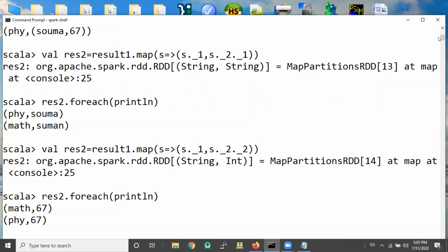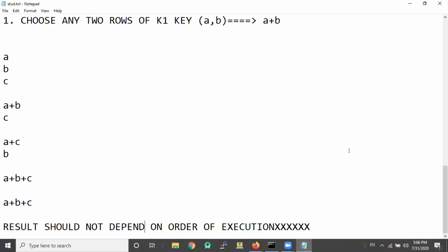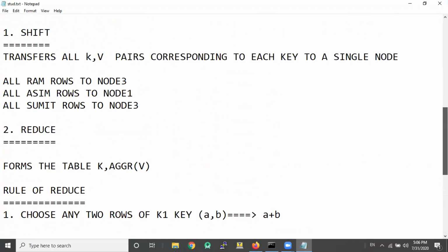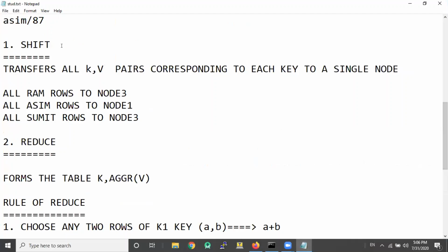So basically today's discussion was an attempt at explaining to you what is the meaning of a reduce, what are the two steps of a reduce. The first is the shift. Sorry, I made a mistake. That is not called shift. It's called shuffle. My mistake. Once more, let's share the screen. Here, I just made a mistake there. It's not called shift, it's called shuffle.